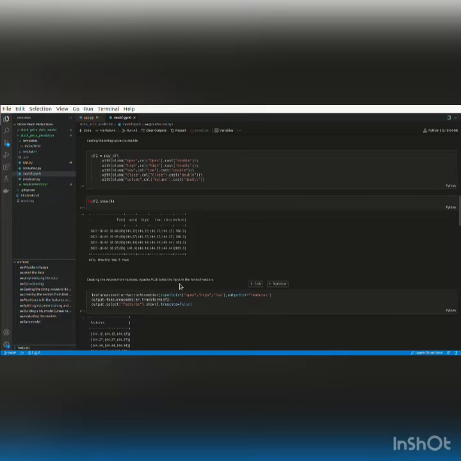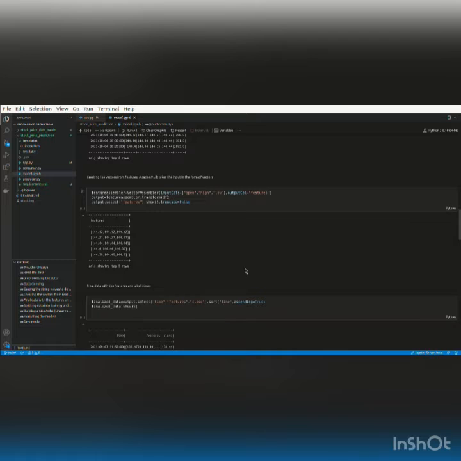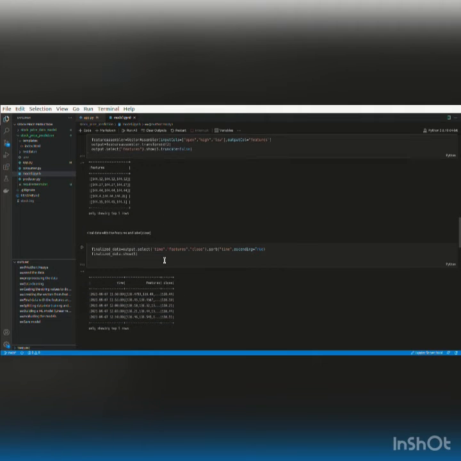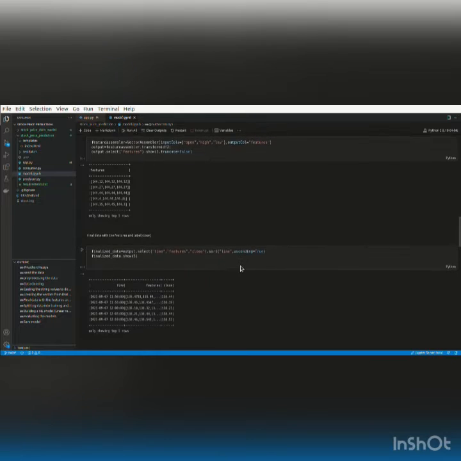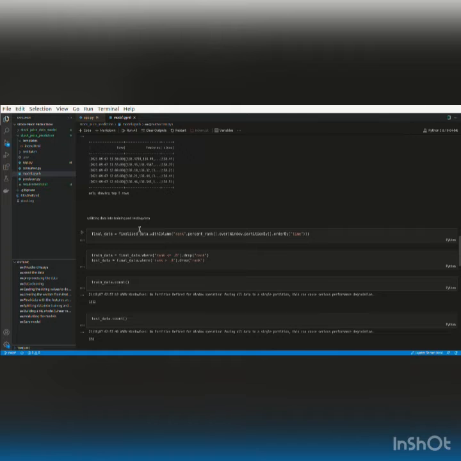So now we have this vector assembler, wherein we'll do it on certain columns. As MLlib takes input in the form of vectors only, we'll be using this vector assembler. So as you can see, the features are in vector form. After that, we'll be finalizing the data. We'll be selecting certain columns, as you see here, and then sort it in ascending order. As we have this time column, we'll be sorting it in ascending order.